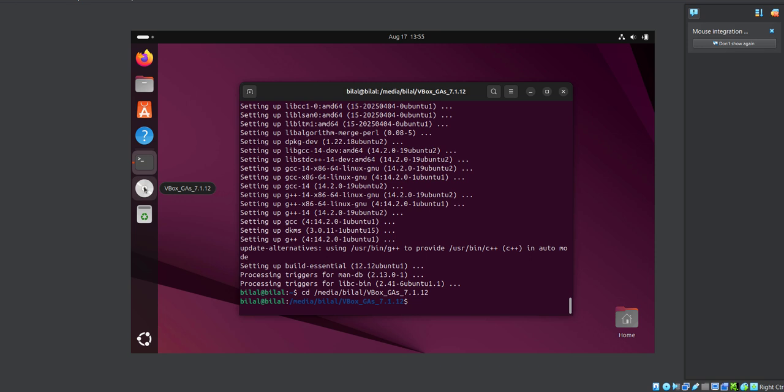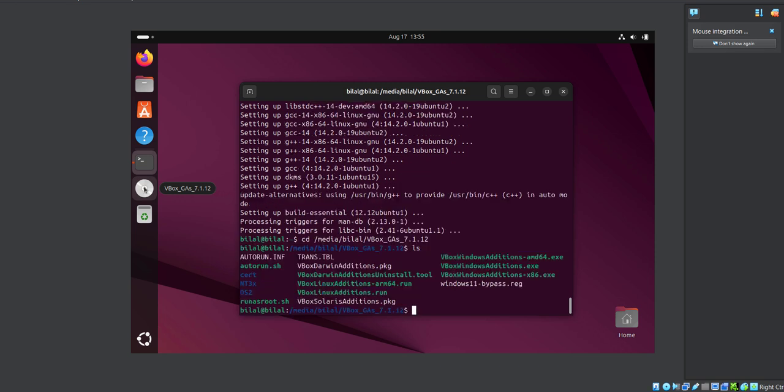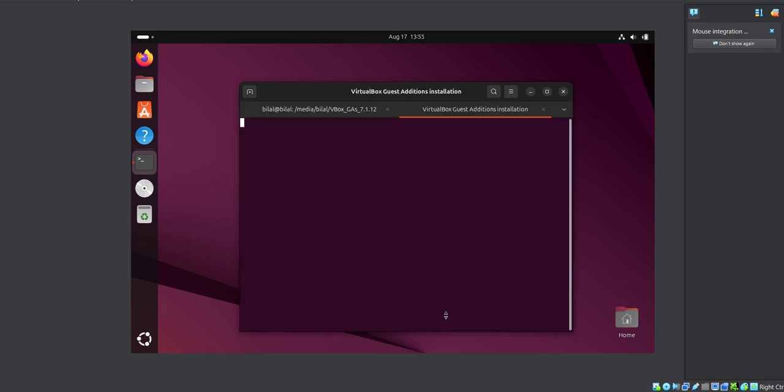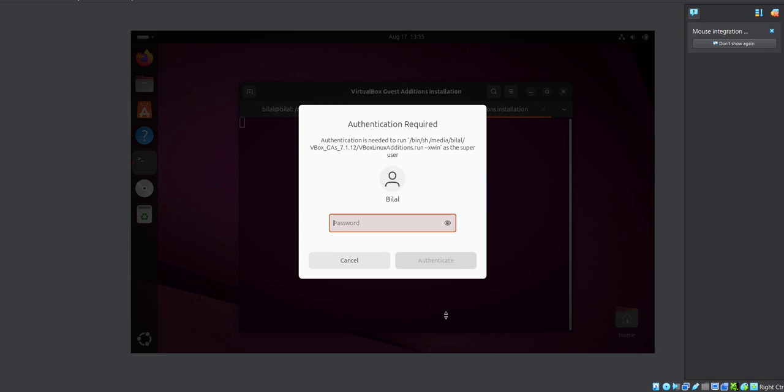Okay, then you run the command ls. ls is for listing files. You can see all the files that are in here. So the next command that I will run here is ./autorun.sh. The dot slash is for the current directory. So you can see it asks you to give the password.